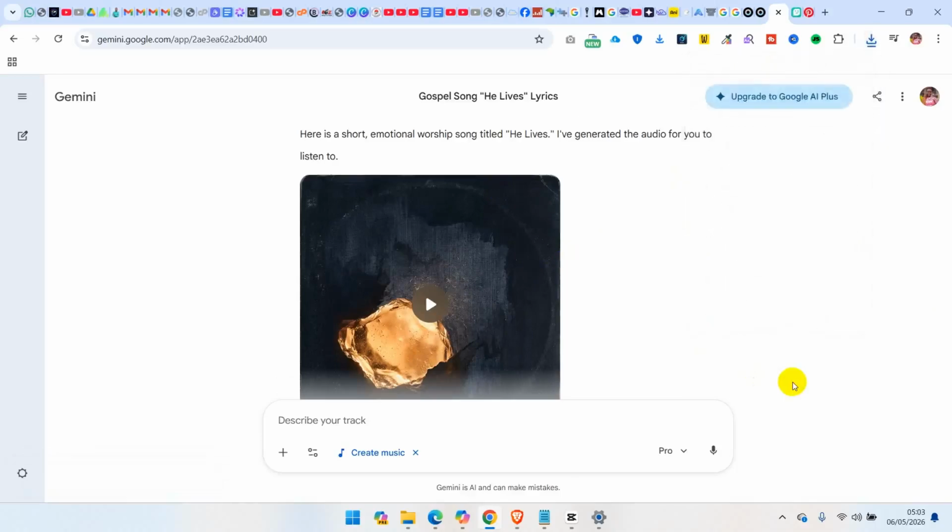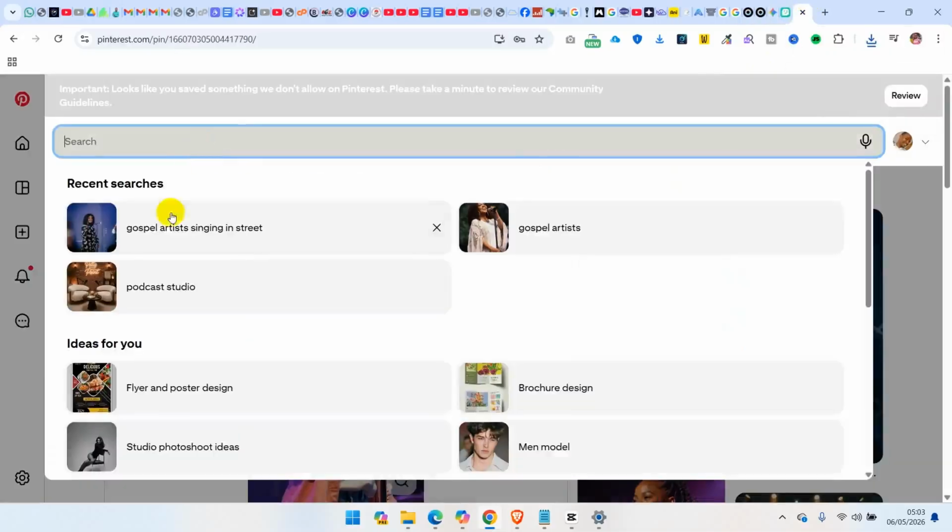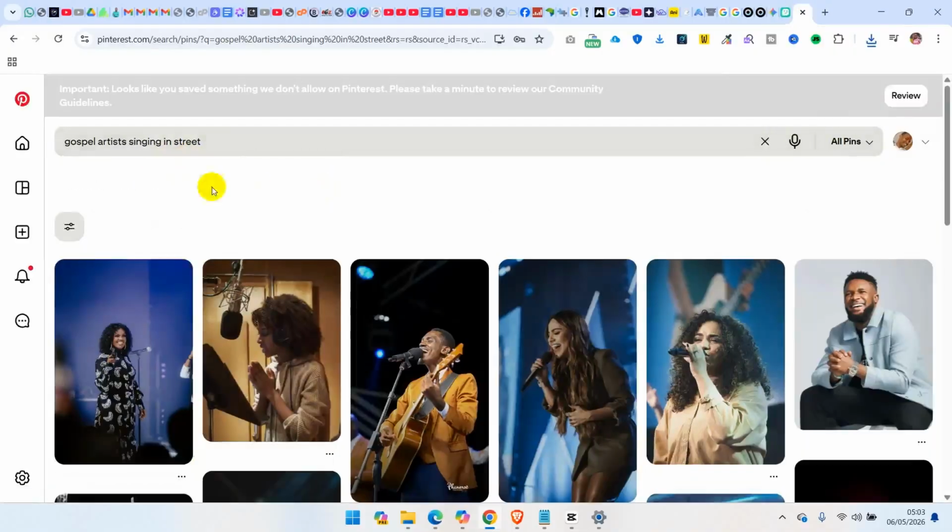Now the next thing I'm going to be doing from here is to head over to get the image of the artist I want to use. So now what I did was to go to Pinterest. So this is Pinterest, and I went to Pinterest. I will just search for a gospel artist singing probably on the street or anything. So now you choose the one you prefer.